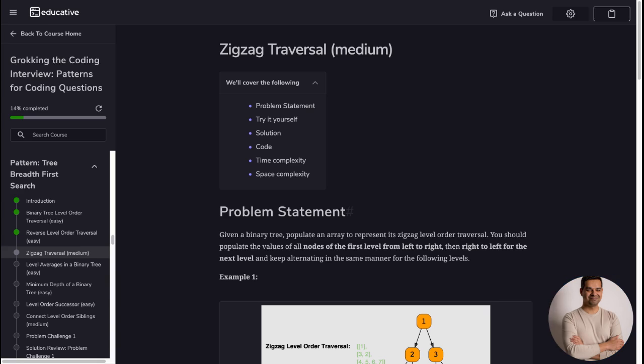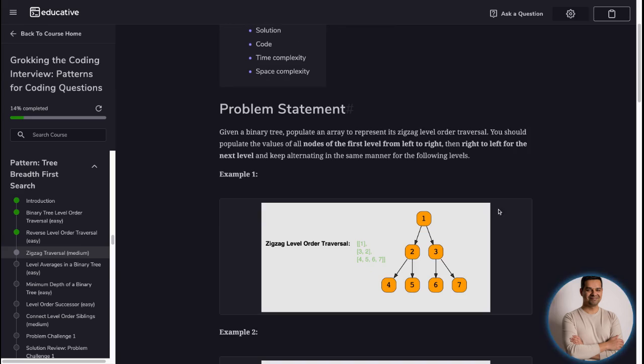In the previous video, we went through the level order traversal where we printed out the nodes at each level of the tree. Further on, we had a look at the reverse level order traversal, which was again an easy problem where we simply had to print the elements from right to left and bottom to up, instead of going top to bottom and left to right.